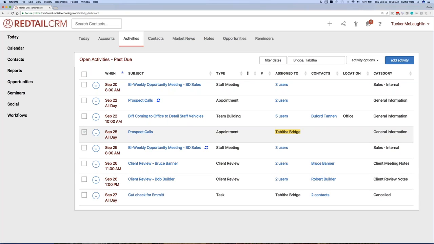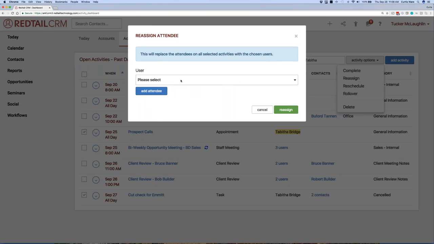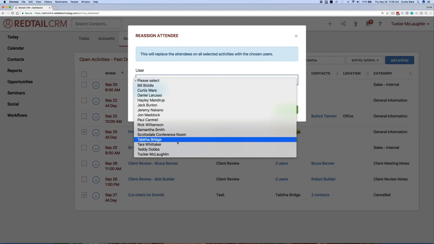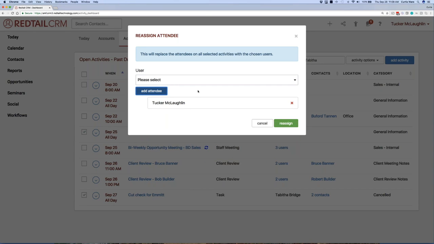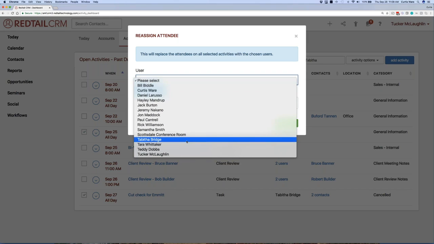I'm going to select the two that are only assigned to Tabitha and no other users, and make sure that I'm going to reassign them to myself, so I make sure those get done. So up at the top right hand corner, because I have selected two checkboxes, I can choose my activity options, and I'm going to choose to reassign. Now from here, I can actually choose myself, and we'll choose Tucker. I'm going to add the attendee. And if I also want to keep Tabitha on it, what you need to do is still re-add Tabitha.